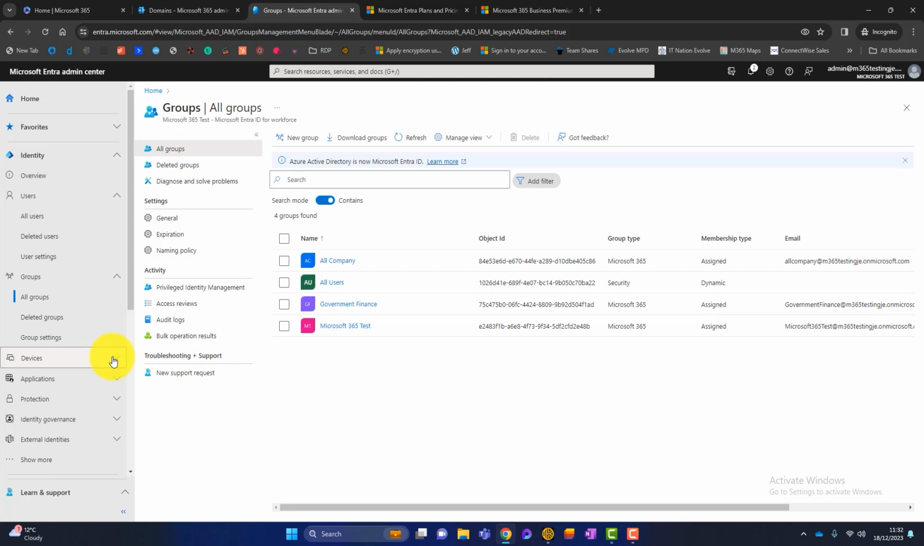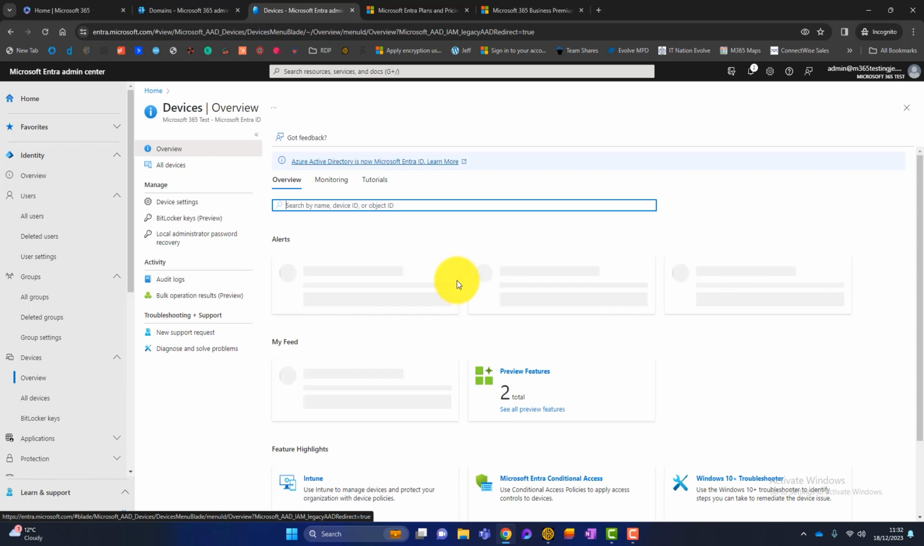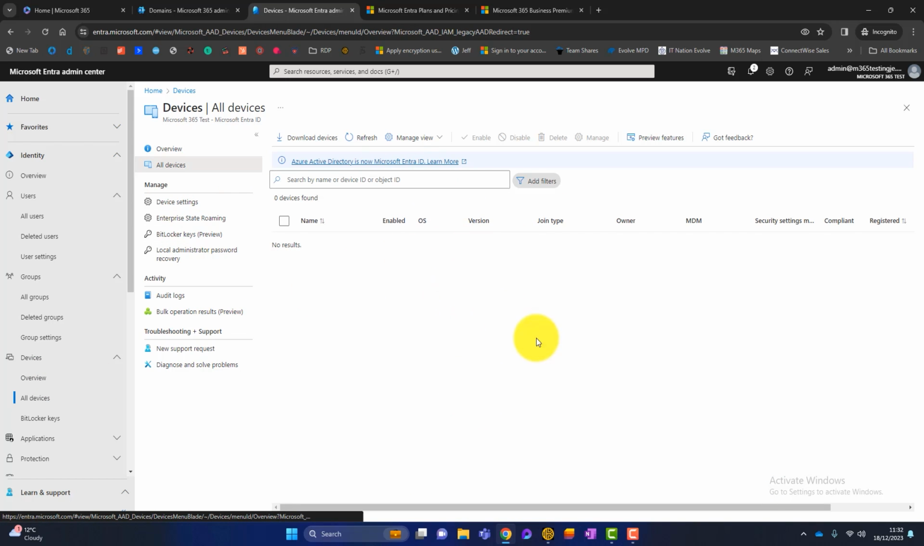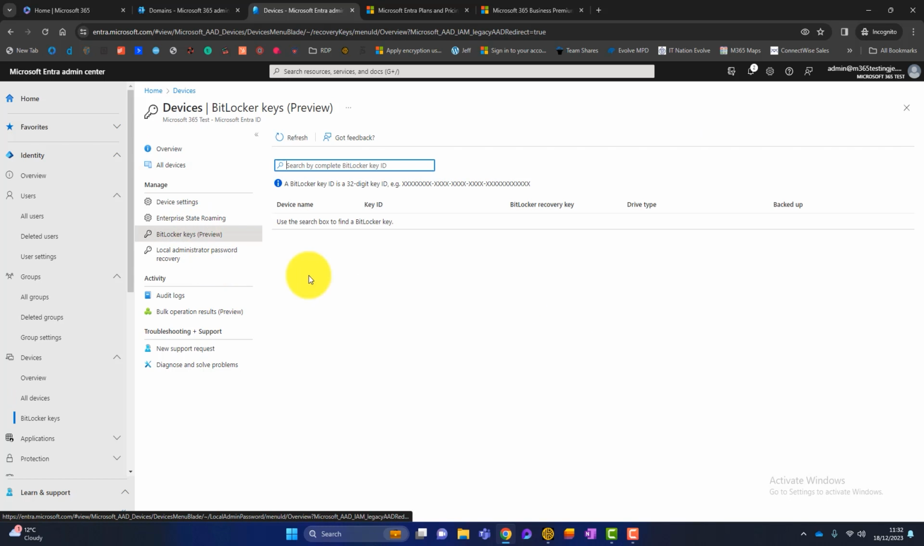The next section here are your devices that are added to Entra. So you've got an overview here. I don't think we've got any devices in here ourselves. No, we haven't, because as I said, it's just a test tenant. But you can see you've got a lot of information about the OS, your join type, your owner, all things like that. Plus, you've got your BitLocker keys, which are registered here in Entra.